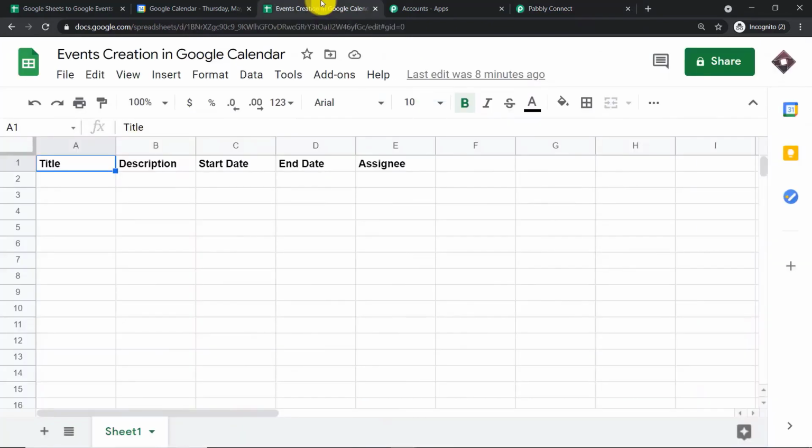So let me just straight away take it to Google Sheet. So this is my Google Sheet. It has been titled Event Creation in Google Calendar, a newly created Google Sheet. So as you can see, we have the columns, that is title, description, start date, end date, and the assignee. Basically the same details we had in our earlier Google Sheet. So we're going to integrate this Google Sheet to Pabbly Connect.